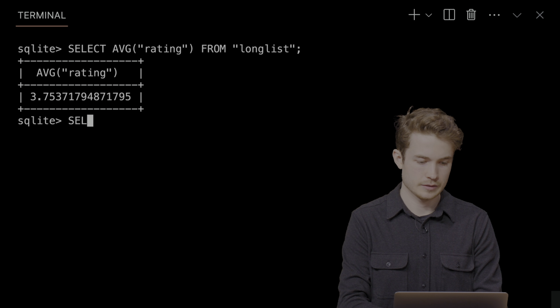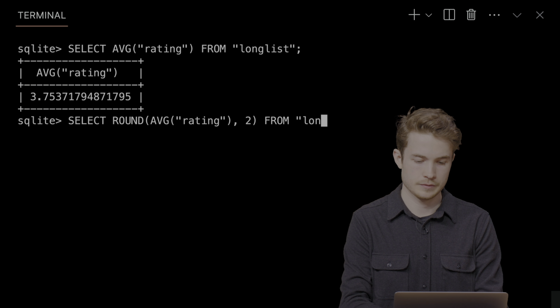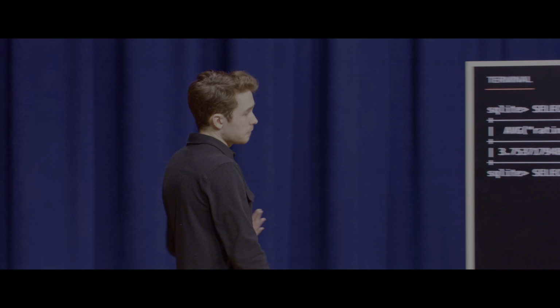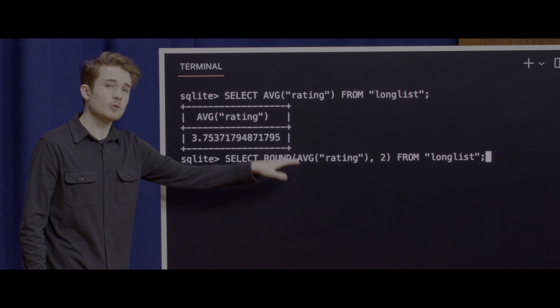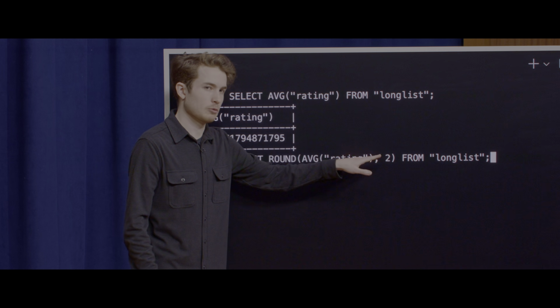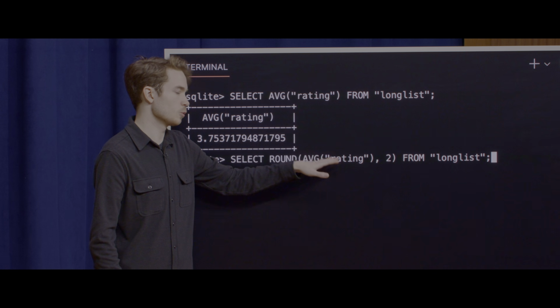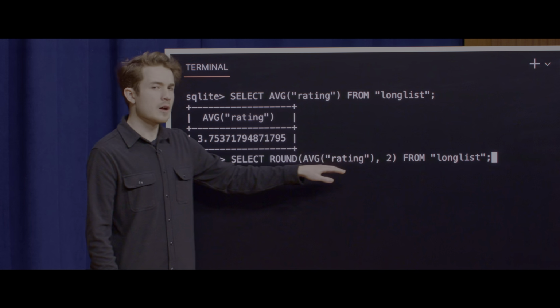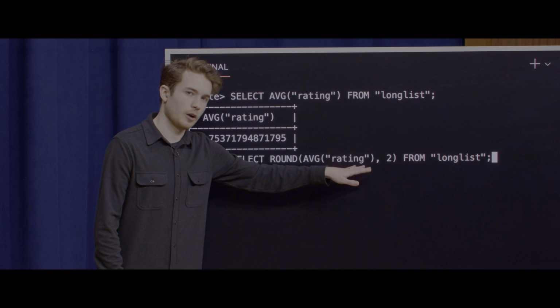So I'll say select round, and then take average of rating, and round to 2 decimal points from long list, semicolon. So now this query decides to first find the average of the rating column, then take the result and round it using 2 decimal points. Notice how round takes 2 inputs, or 2 arguments, the first one being the average rating, the second one being the number of decimal points to round to. And we complete our query in the way we usually do by saying from this table.